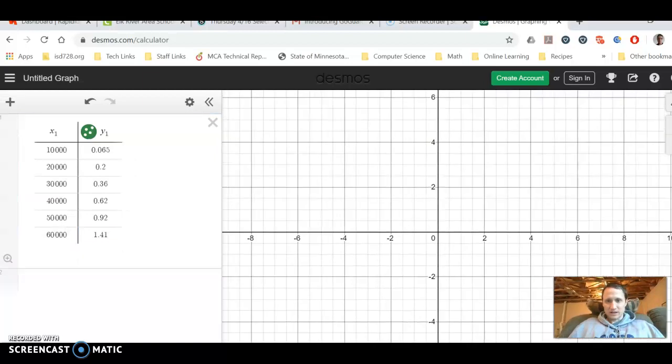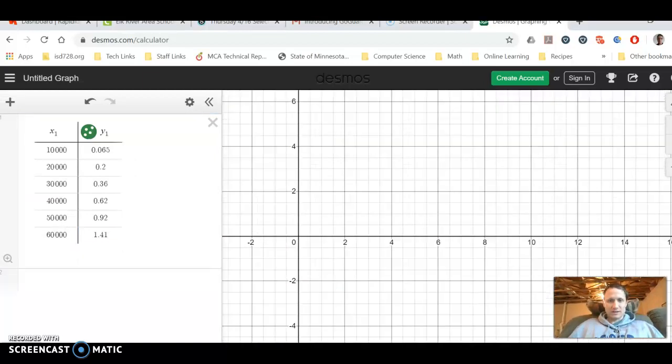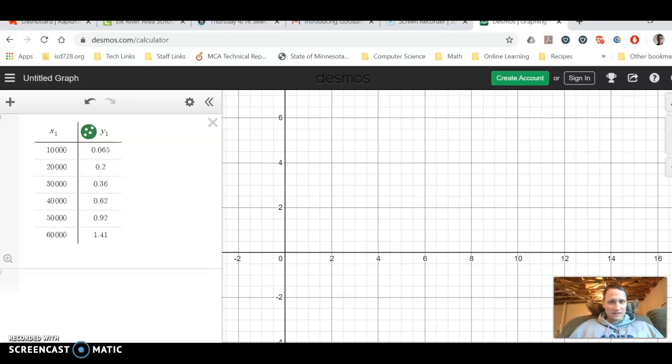All right, so you can see, hey, I don't see anything. Okay, so the reason for that is the scale. The trick is, our X numbers are going from 10,000 to 60,000, and our Y are going from 0 to just a little bit more than 1.